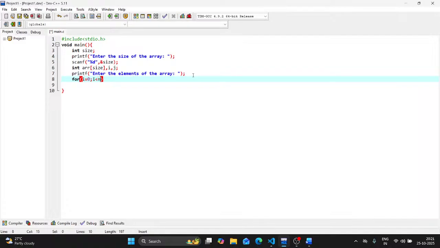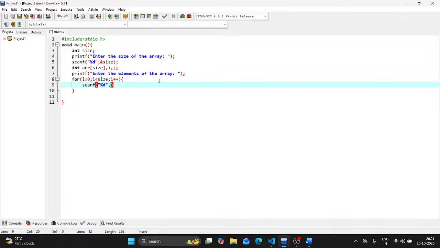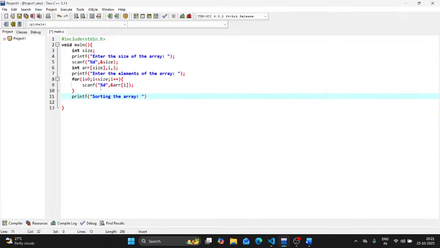For i equal to 0, i less than size, i plus plus, we're taking array of i. And sorting the array, let's just sort it. For i equal to 0, i less than size, i plus plus.